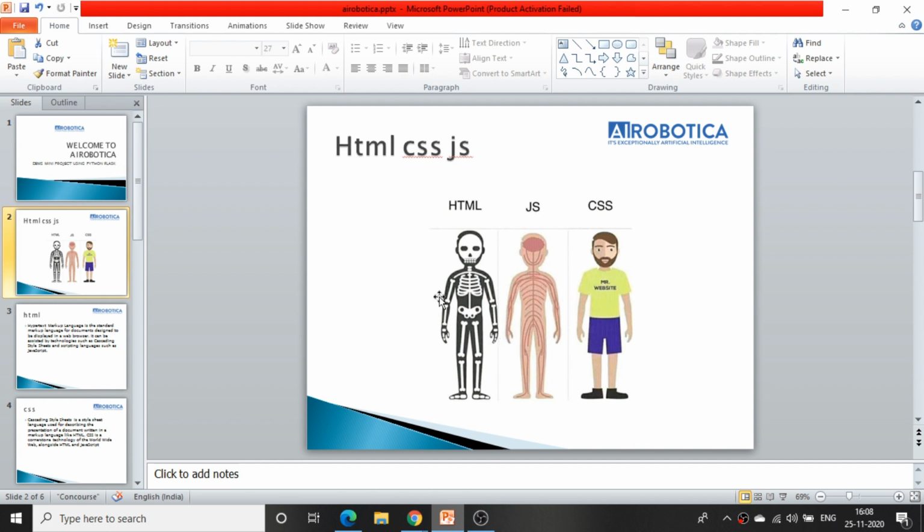Then next comes how the structure looks. If you want to give any colorings to it, where the eyes should come, how the position should be there, what should be the size of your hand, what should be the size of your legs, all those things can be achieved by using CSS. CSS is nothing but a cascading style sheet, where you achieve this.